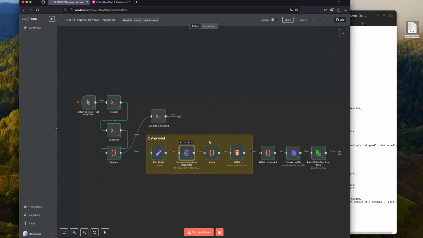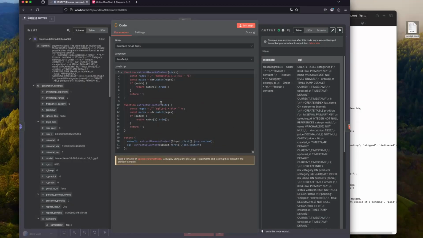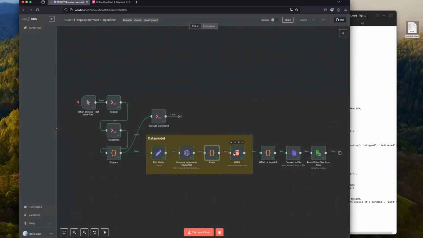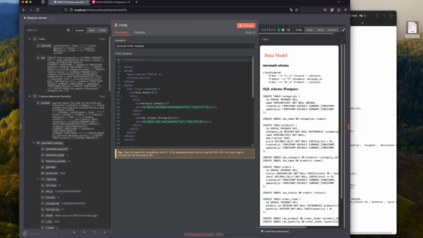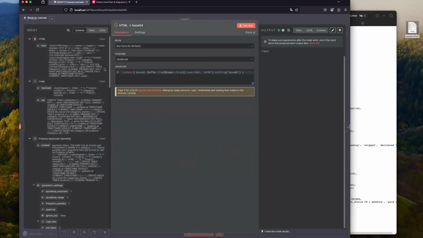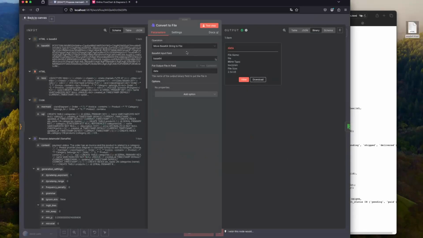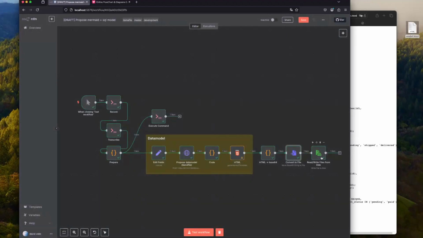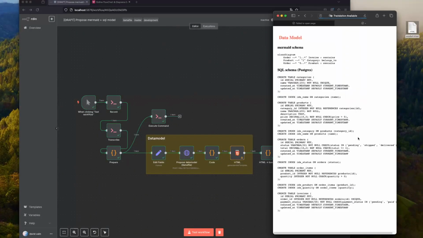Basically this will return some explanation but also some code, and in this code block I extract both the Mermaid and the SQL so that I end up with 2 columns. In the next node I turn those 2 columns into an HTML template here. Then I convert this HTML to base64 to binary, and then I convert this binary to file and I save it. And this is the file that you see here on the right.